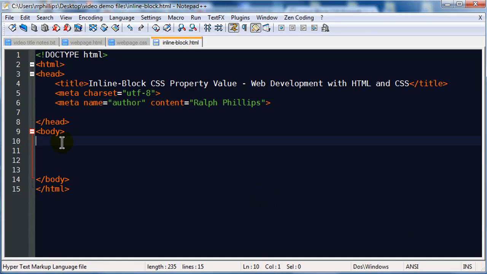And what I want to do with this is basically take an unordered list and make a horizontal navigation menu out of it. There's a number of ways you can go about that, but the Inline-Block maybe saves a couple steps. So let's go ahead and do some initial setup here.